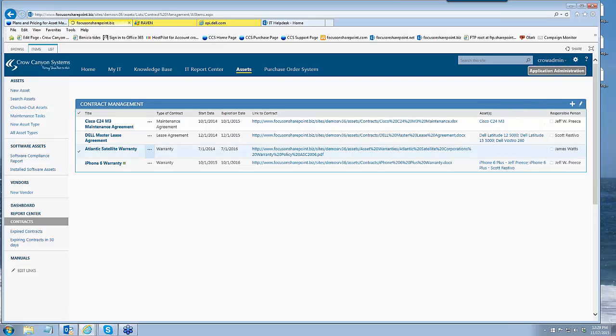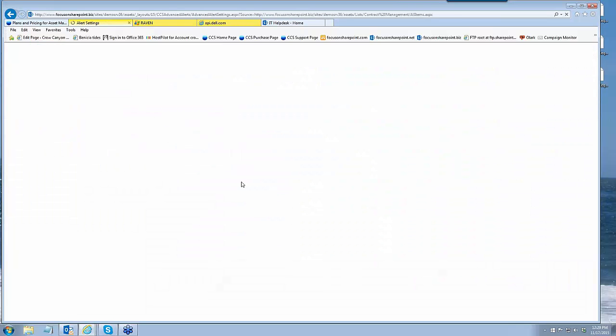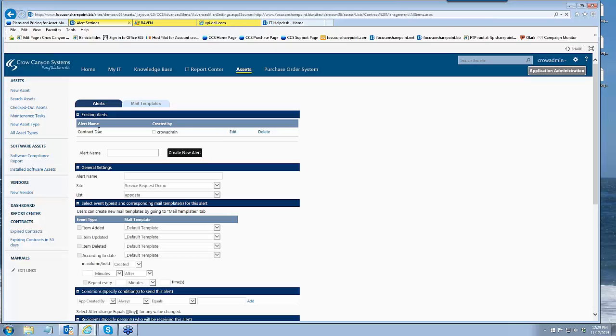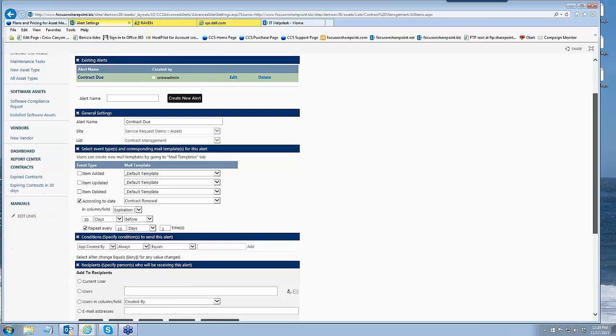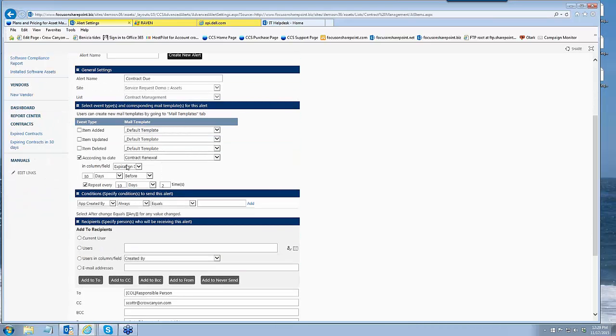So here's your Crow Canyon Advanced Alerts. And in this alerting function, you can set up alerts on any item in any list. So in this case, it's the contract due. I've had that set up so that there is a contract due, which is just a name on the list of contract management. It's looking up the expiration date right here, 30 days before, repeat every 10 days 2 times, and it's using the mail template of contract renewal, which is set up in the templates in here.